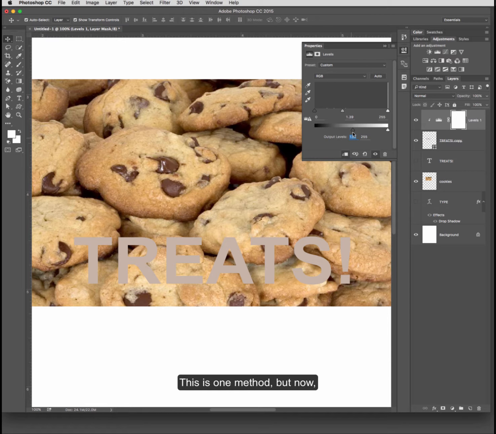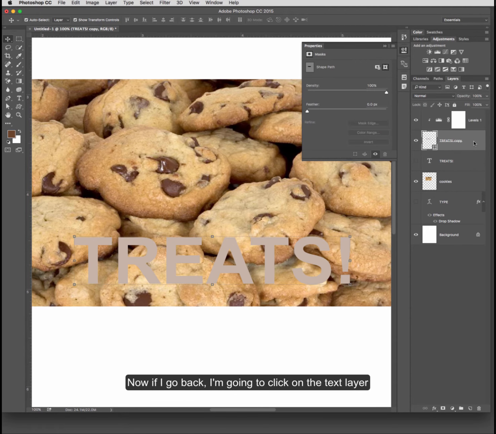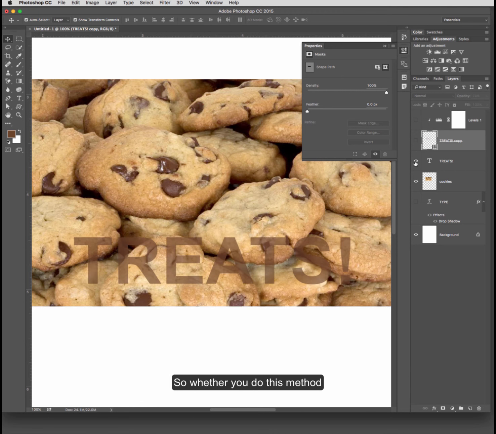So this is one method, and once I leave the properties, I can go back and adjust this at any time. That's the benefit of using these adjustment layers. Now if I go back, I'm going to click on the text layer right here. I can take the opacity and take it back, and you can see that it's a different effect because I have lightened up the text. So whether you do this method or this method, those are two different ways that you can screen back text.